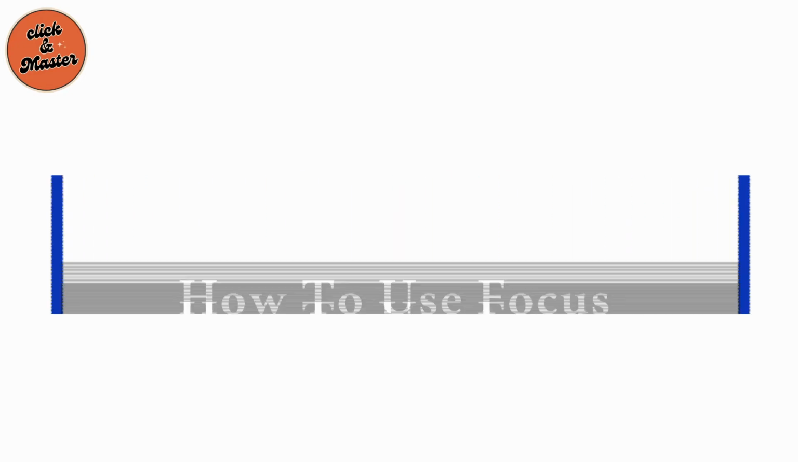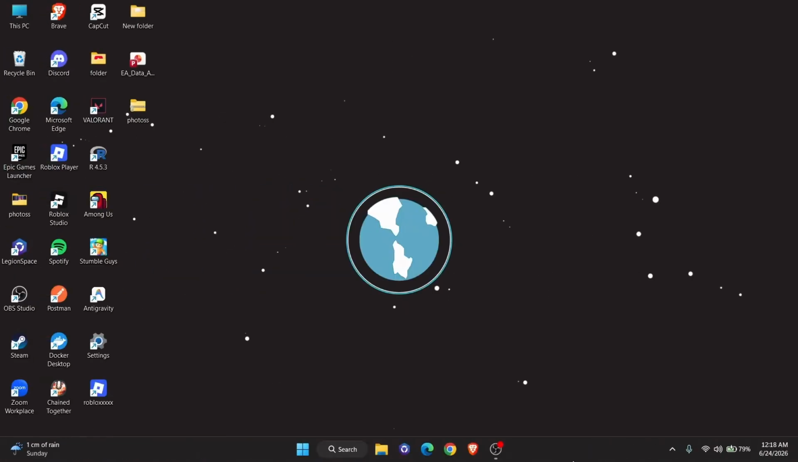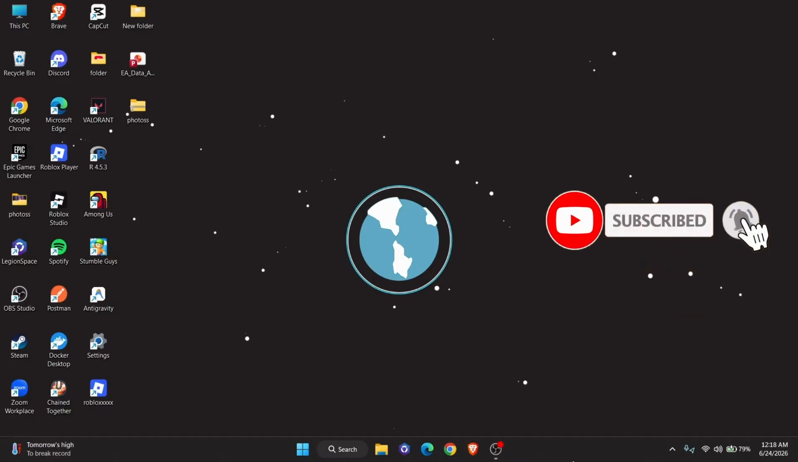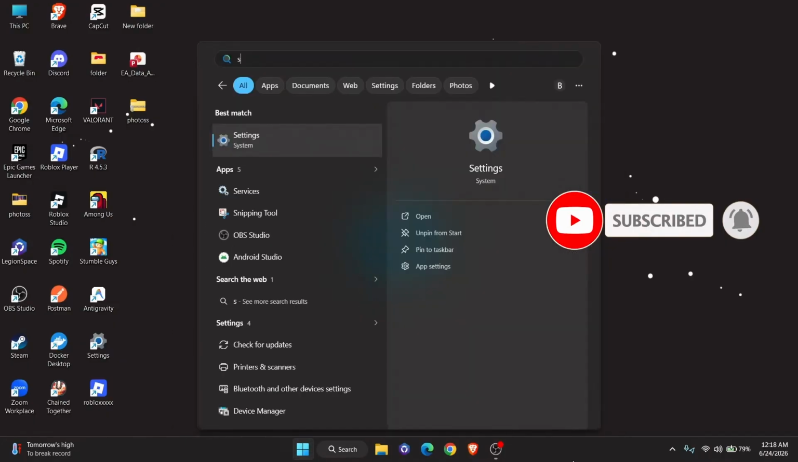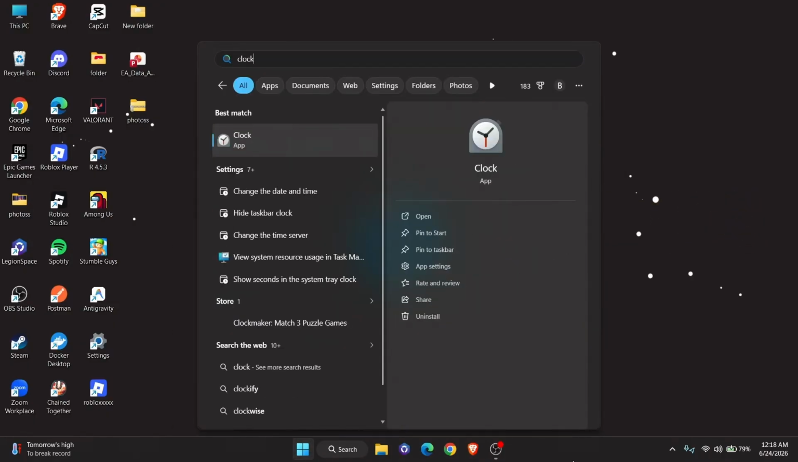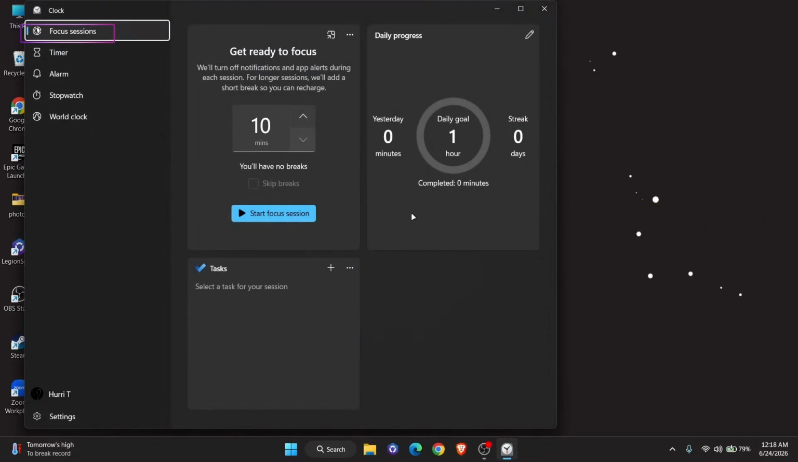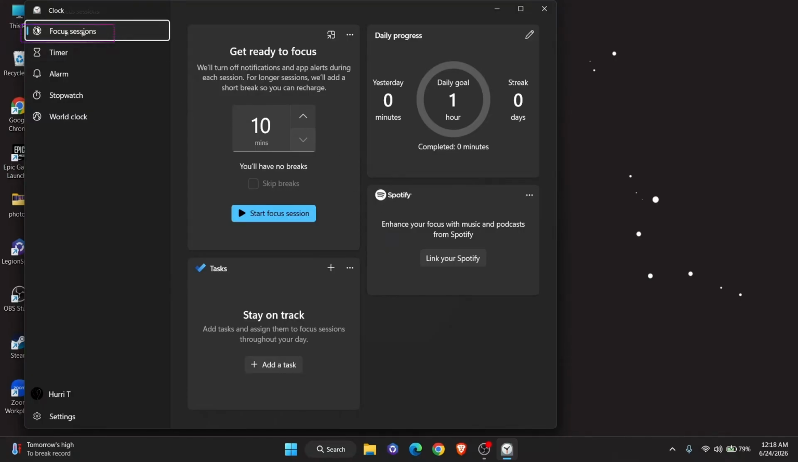How to use focus sessions in Windows 11. This tutorial shows you how to set up a distraction-free work session directly from the Clock app. First, click the Start button and search for Clock, then open the app. From there, click on Focus Sessions in the left sidebar of the Clock app.